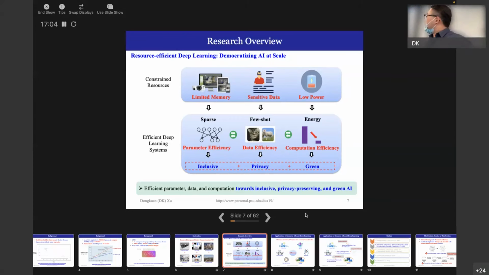And that's why I study computation efficiency. More specifically, I study how to reduce the training cost and the energy consumption of large-scale AI models. If we can reduce the energy consumption of large-scale AI models, we can bring benefits to environmental sustainability. So in summary, my research aims to improve the efficiency of data, parameters, and computation towards inclusive, privacy-preserving, and green AI.